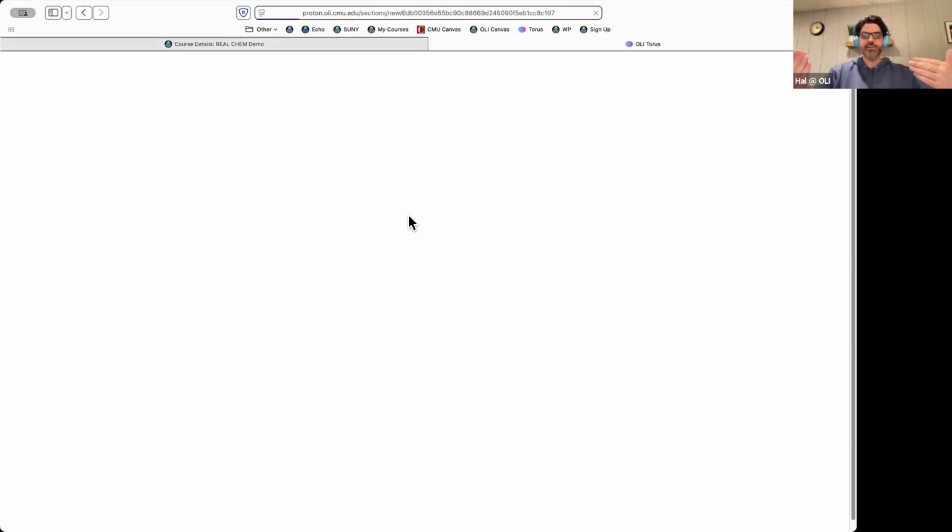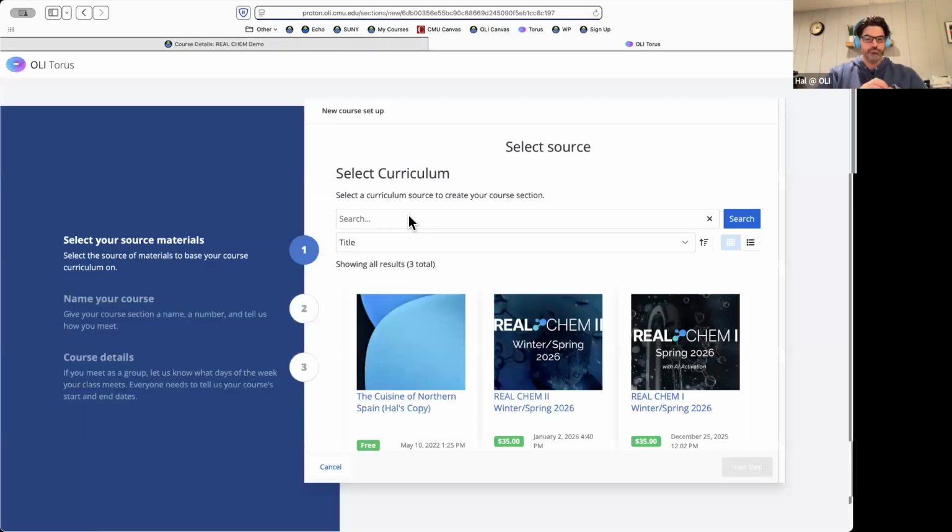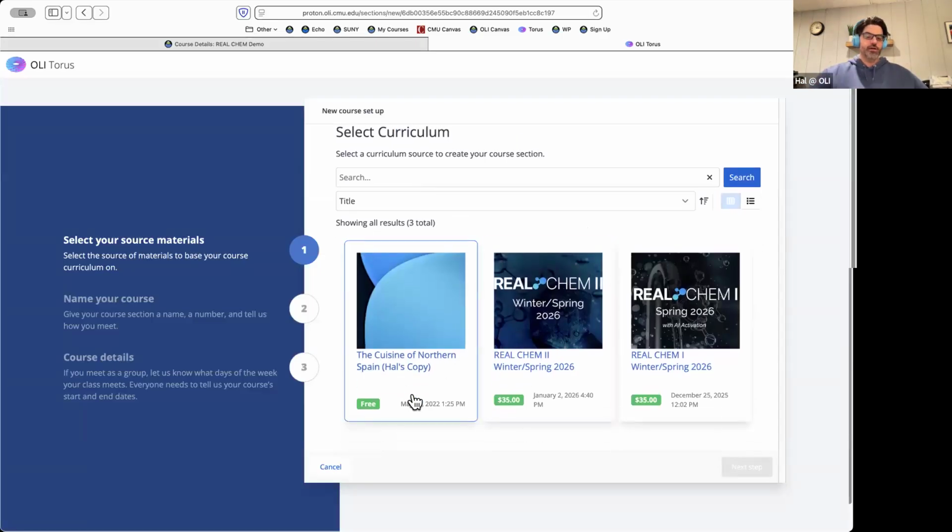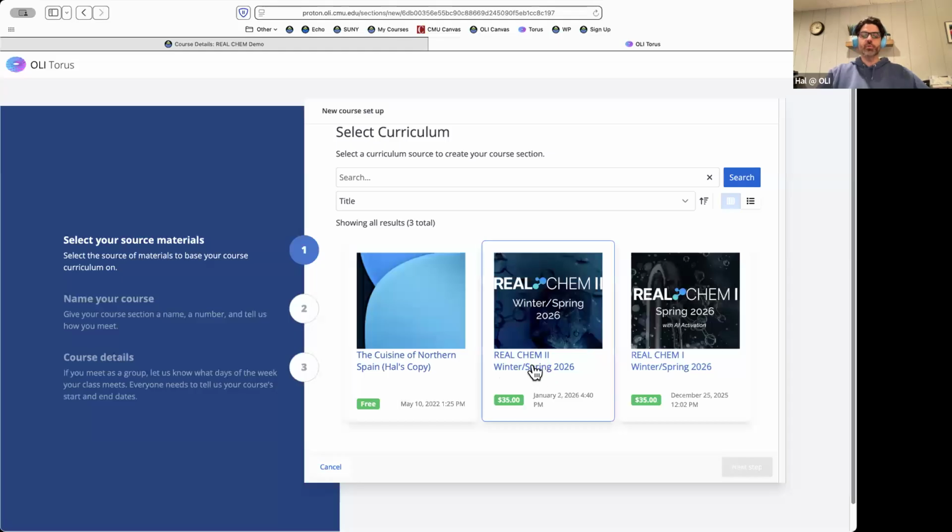What it does is it takes you to a configuration tool. Yours is going to look essentially just like this. You won't have the cuisine of northern Spain, which is also associated with my account. You will see RealChem 1 and RealChem 2 down here in the selector area.